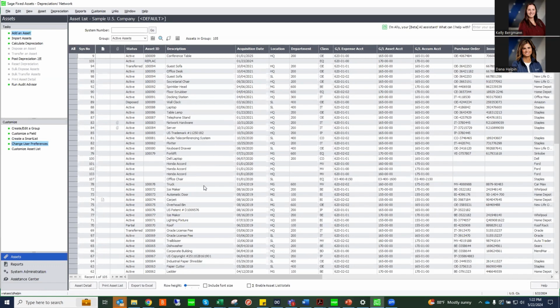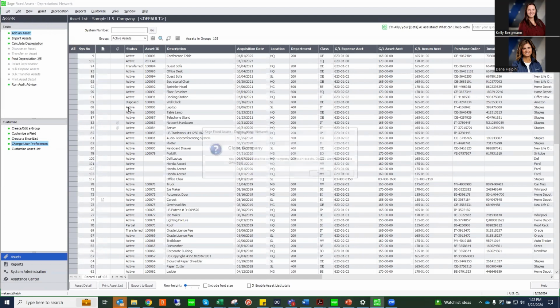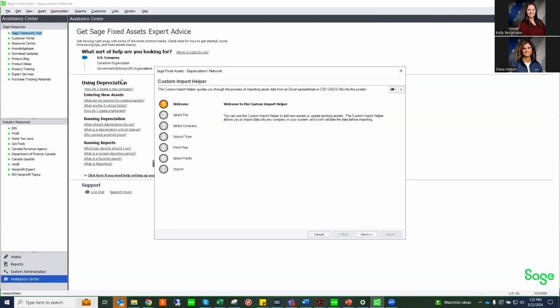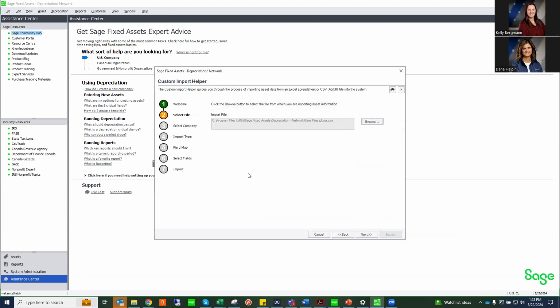Now, if you are new to Sage fixed assets and you want to know how to get your assets from Excel or another program into this program, we can do importing for you. Under the file, company utilities, we have a custom import, and this is so easy to use. I'm just going to run through a quick, simple one for you. You can come in here and use the custom import helper. Once I click next, it'll ask me where's my import file, and I'm just going to choose this GL1 because I did import GL account numbers the other day in here, and I'm going to click next.